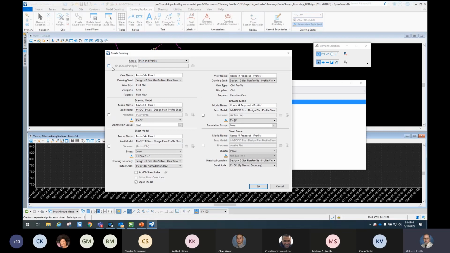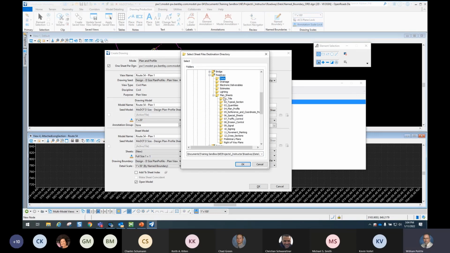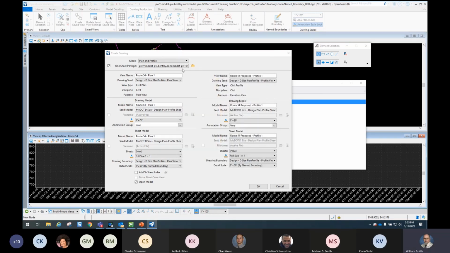We'll check on our one sheet per DGN. And then we'll path that out to a folder where we want to store them. And in this case, we'll go back to our plan sheet folder. And 04 is for plan profile. Let me see if I'm in the right place. Yep. 04 plan profile. Hit OK. That's where it's going to dump them.